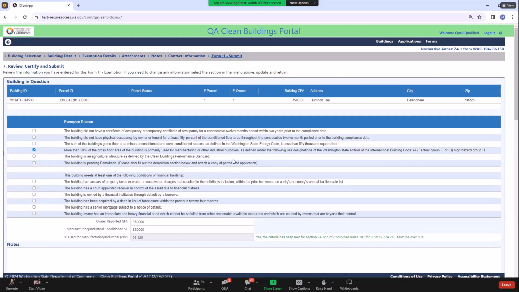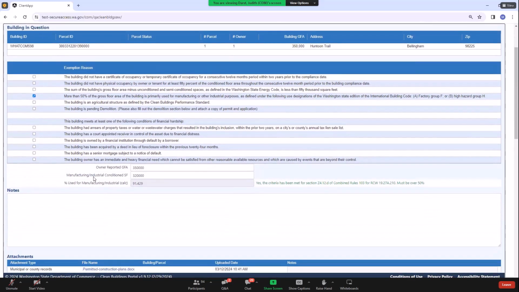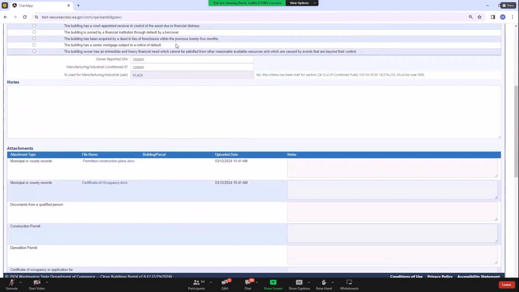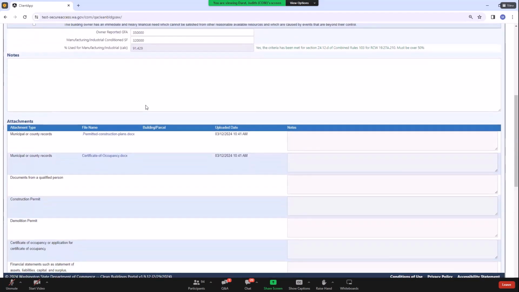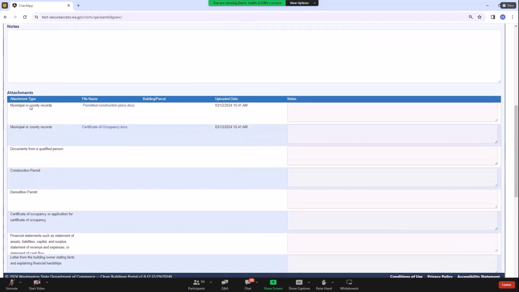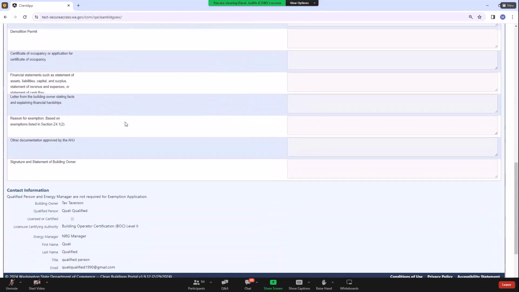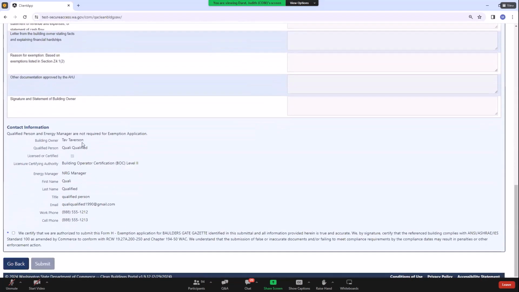This is a summary page similar to Form A, which gives you all of the information that you put in: the total GFA, the exemption reasons, and how much is manufacturing and how much is conditioned space, your 2 attachments, and then checking to make sure you've got your contact information correct.